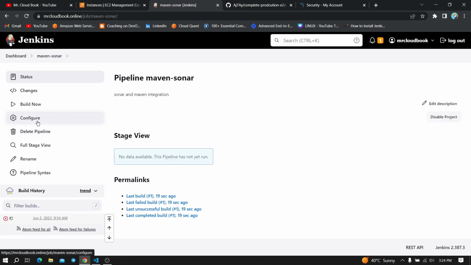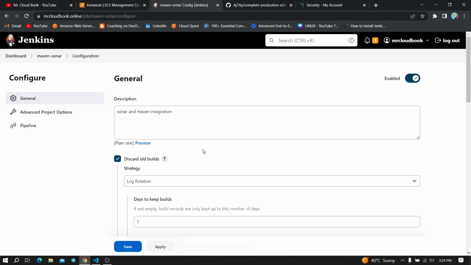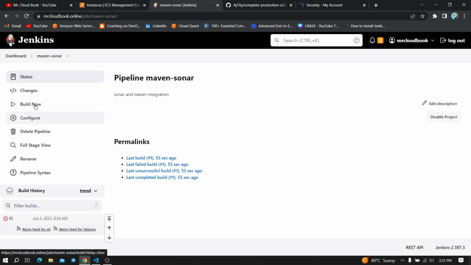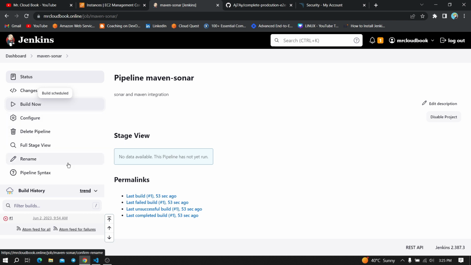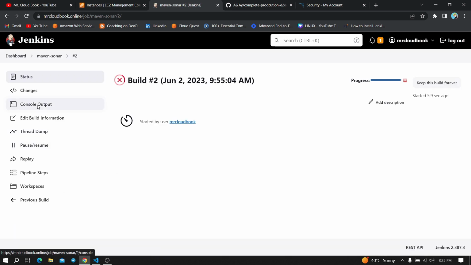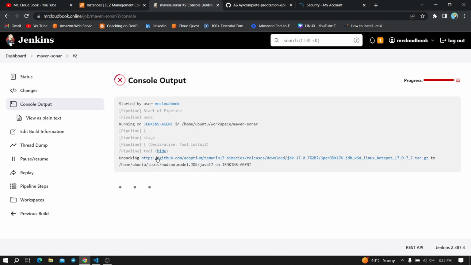Click on configure, come down to the code, and just remove this from label. Just give this only: agent with flower brackets, label within the double quotes. Apply, save, and run the build. Now it will work definitely. Now you can see it's running and cleaning the workspace also. You can see here console output.